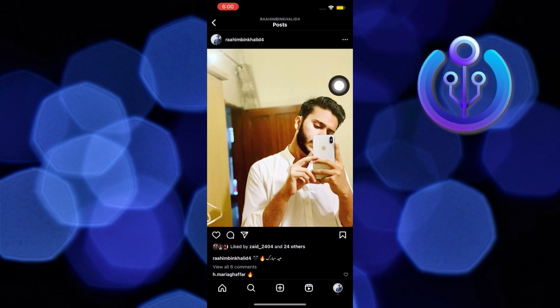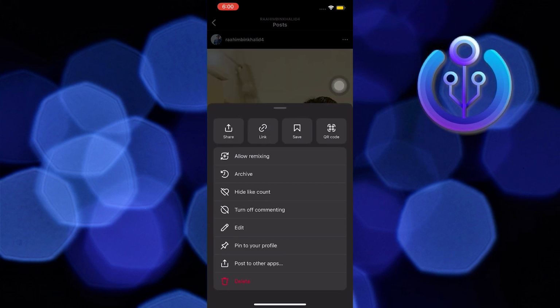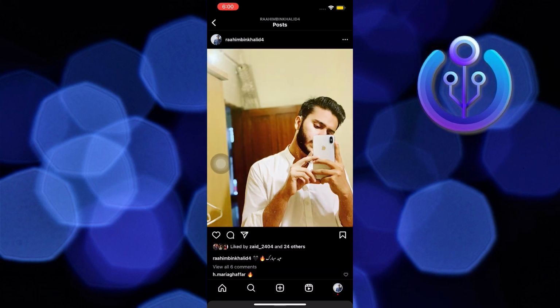Click on a photo and then tap on the three dots on the upper right of the photo. Once you do that, a pop-up will appear. And then in here, click on the link icon or the link button. This will allow you to copy the link of the photo. Now it says link copied to clipboard.